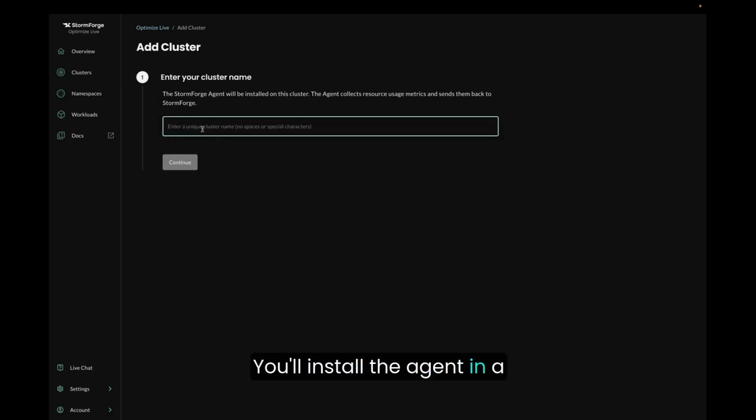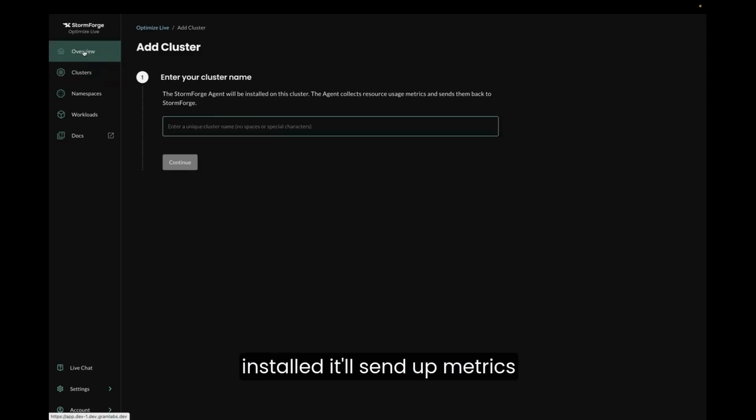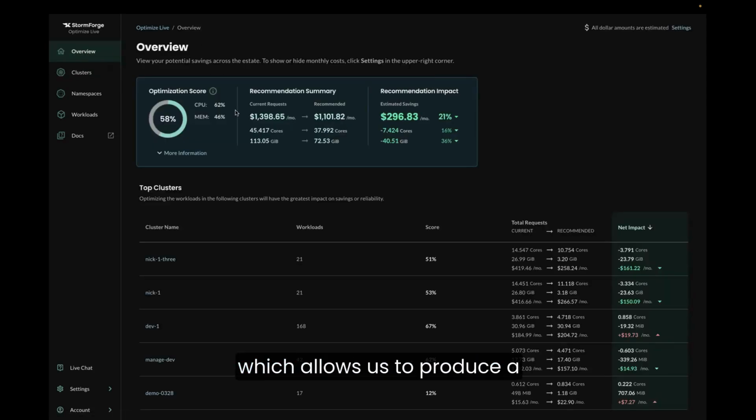You'll install the agent in a cluster using a Helm command provided here. And after that agent is installed, it'll send up metrics, which allows us to produce a recommendation summary like you see here. So we can tell you the current requests you have configured for CPU and memory, as well as what they would be if you accepted all of our recommendations. So you can see we've got about $296 savings, but that's not the whole story.